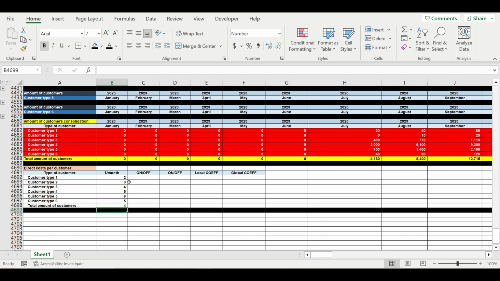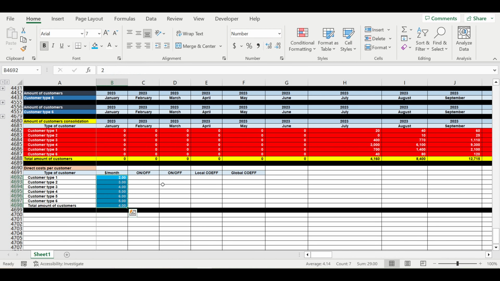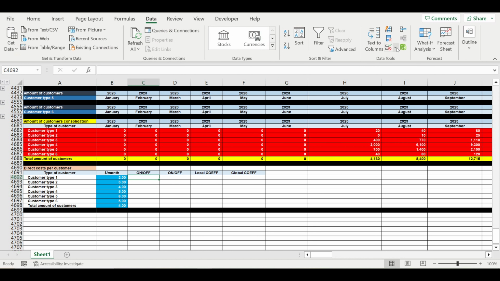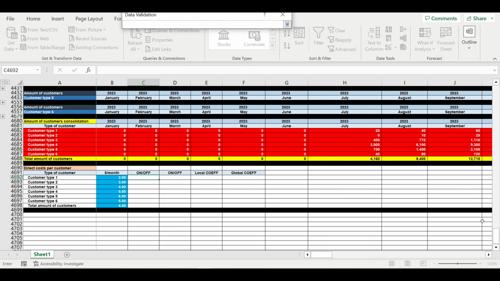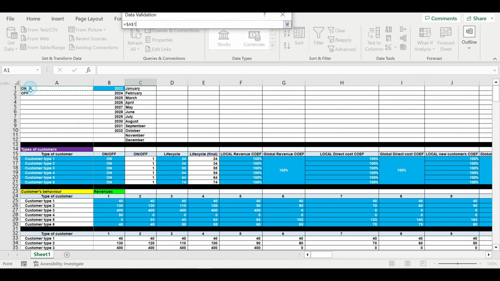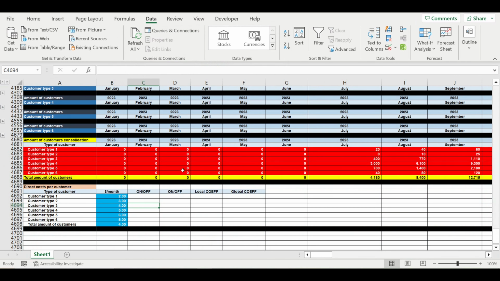So these are the inputs. I'm coloring these inputs with a specific color which goes with all our inputs. Then here I will be adding data validation tab. So data validation list. Then I'm going to be choosing on off values from the library on the top. So what I'm doing is a very simple story.